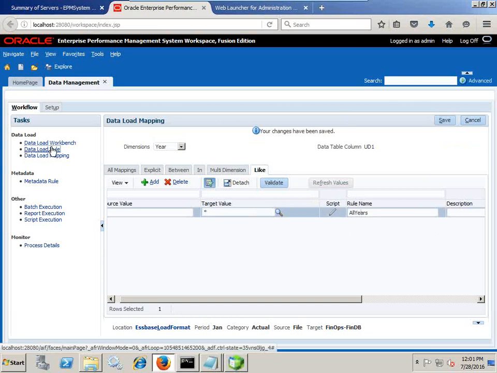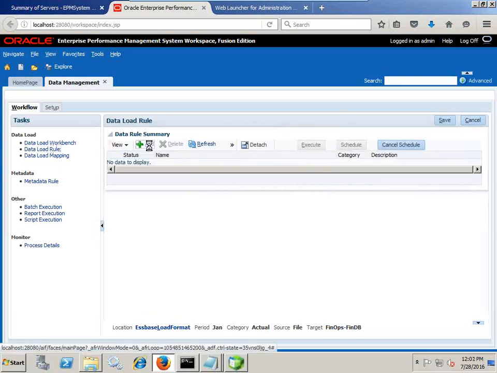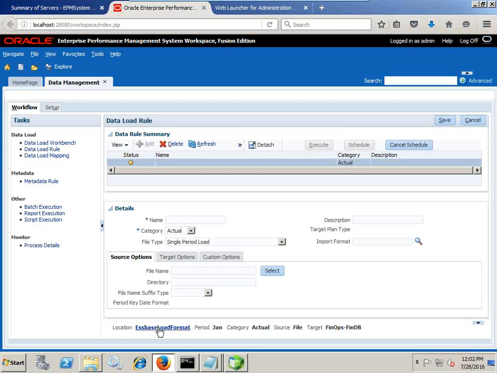Seems good. I go to data load rule and define my data load rule. So click on new data load rule. Make sure your location is correctly selected. So location is Essbase load format, period is January, scenario is actual, source is your flat file, and target is your Essbase financial queue. Okay. So define mapping. I call it Essbase load format mask.